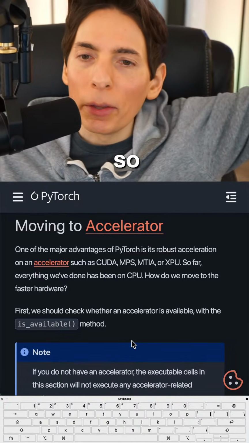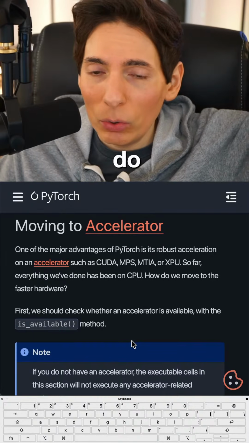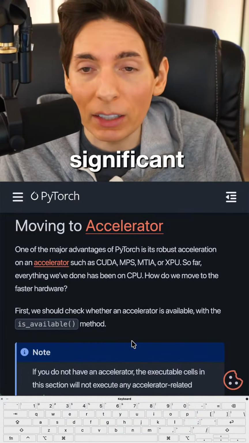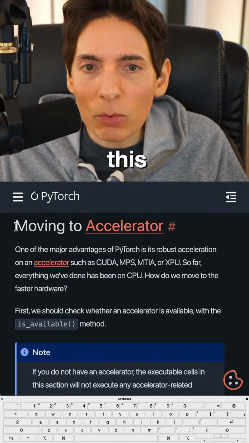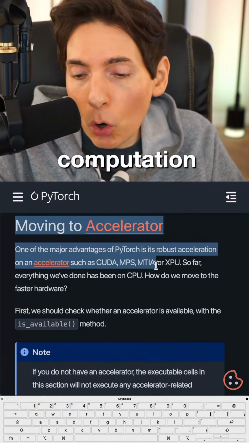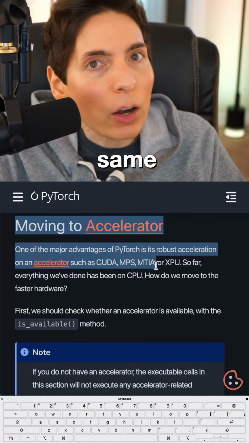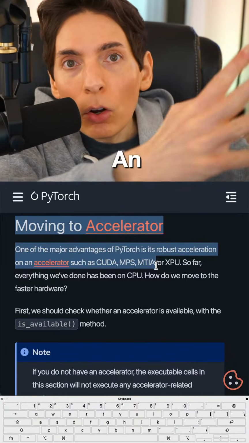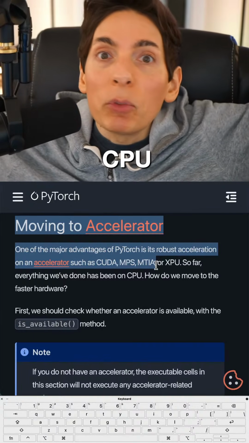All right, so we know this one. This is one of my favorite things that you can do in PyTorch. It's the whole reason why PyTorch and NumPy are pretty significantly different. Because there's this one thing right here where you can move it to Accelerator, and all that same computation that you've already written is still the same no matter where you're running it from. Are you running it on an accelerator or on a CPU? The same code, both ways.